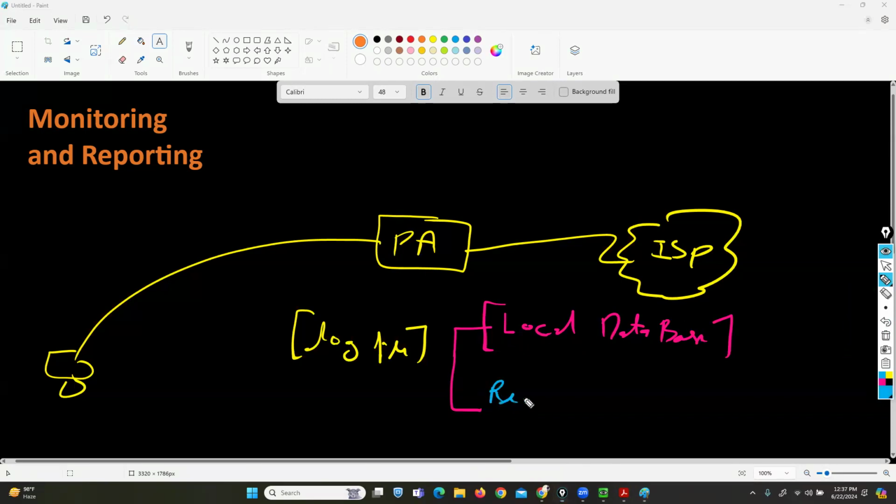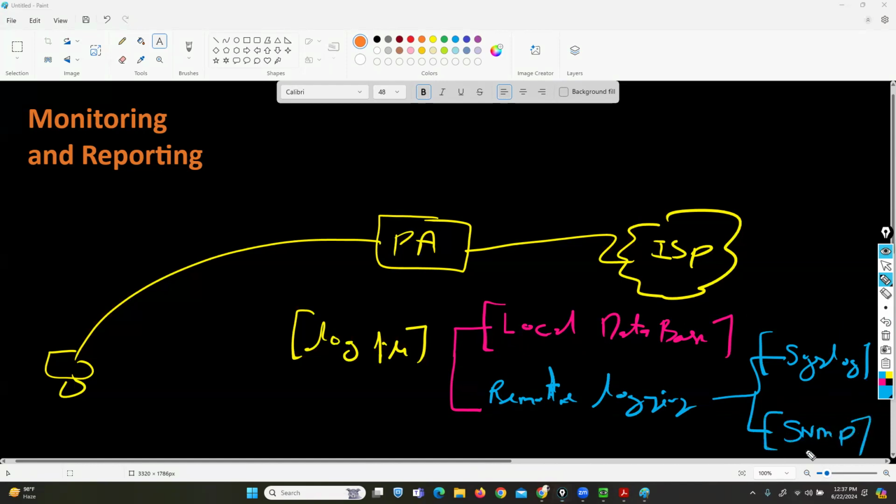It's called a remote logging server. For a remote logging server, you can go with Syslog. Maybe in your network you have a Syslog server, or maybe you have SNMP. These are remote logging server options. In case you are receiving too many logs, every day 5,000 or 10,000 logs, and you have limited storage, you can send all your logs to a remote logging server. So these are the options to store our logs.